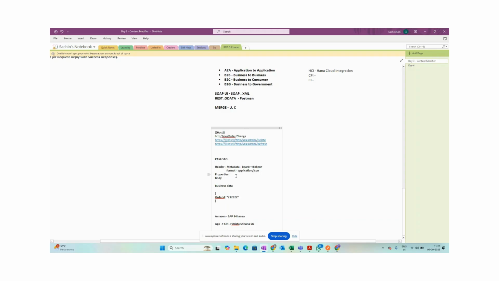Now, in a normal integration world, you don't have something called properties. Properties is a CPI specific word, but header and body are universal. If you talk to anyone in the industry, let's say you are building an interface with a third party like Ariba or anything else, and you say, I need the format of the body of your message, they will understand. If you tell them, what headers are you going to send, they will understand, right? So headers and body are generic terms. Properties is CPI specific.